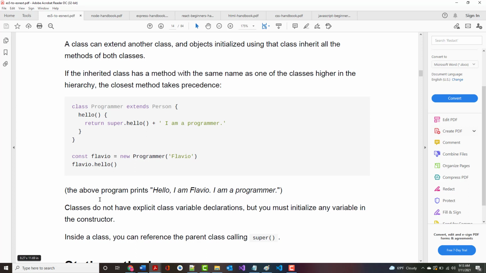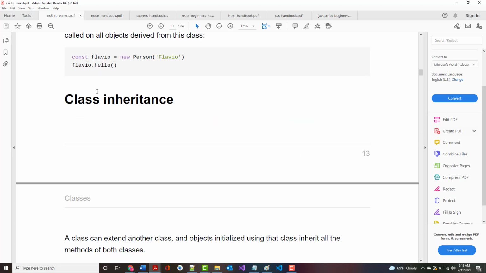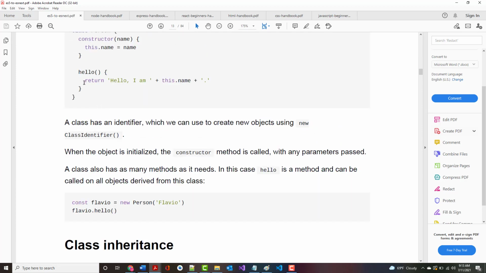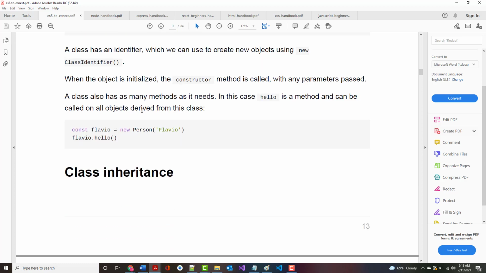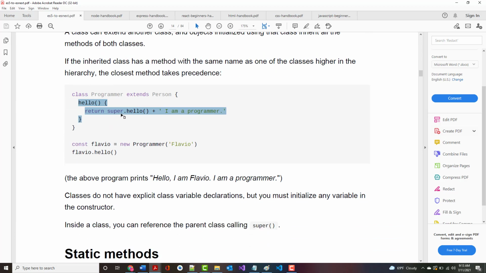If the inherited class has a method with the same name as one of the higher classes, the closest method takes precedence. So here we've said class programmer extends person. We are right here creating our own version of the previous hello method that was right there. But now rather than it saying hello, I am followed by the name, it'll say hello, I am. So this call right here will still call the original one. So in this case, it'll still say, hello, I am Flavio. But then it will add to that, I am a programmer.